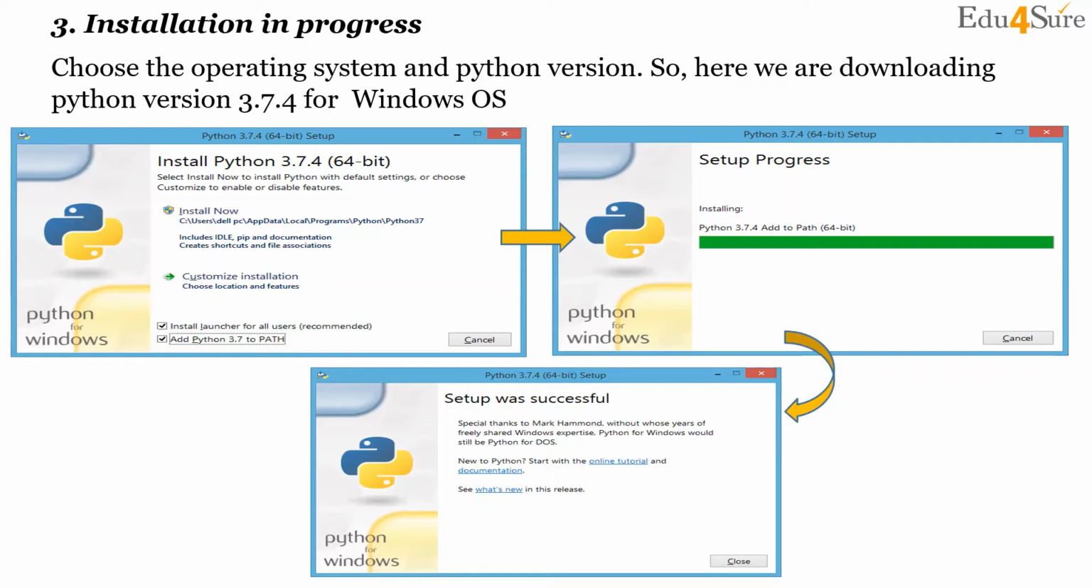This step is very important because if you do not check this checkbox, the second one, then you have to manually set the path of Python to your system variables zone. So it's always better to check these two checkboxes to ease your work. In this way, the setup progresses. Finally, it gives you the message of setup successful. So this is how we can easily install Python on our Windows system.